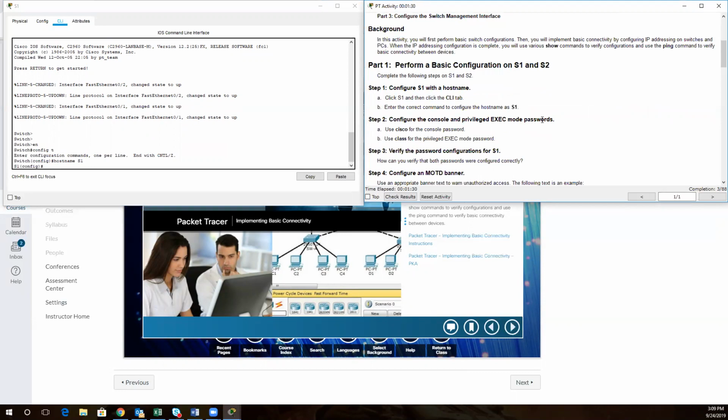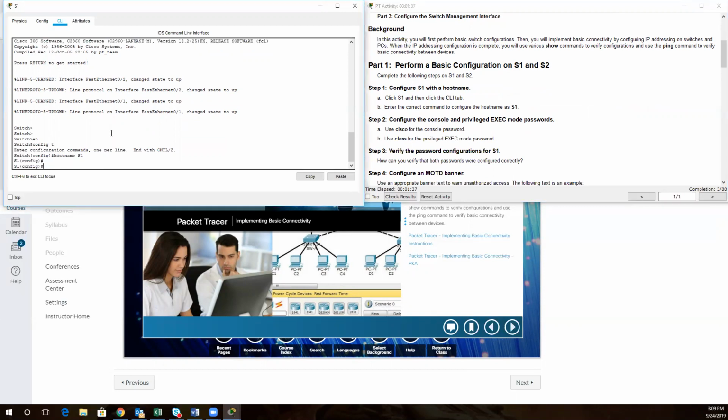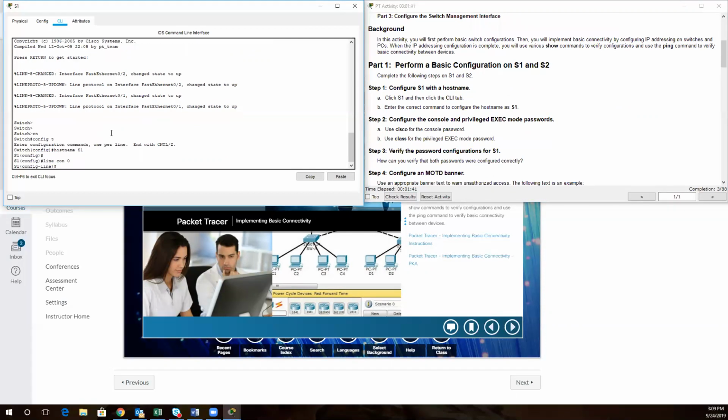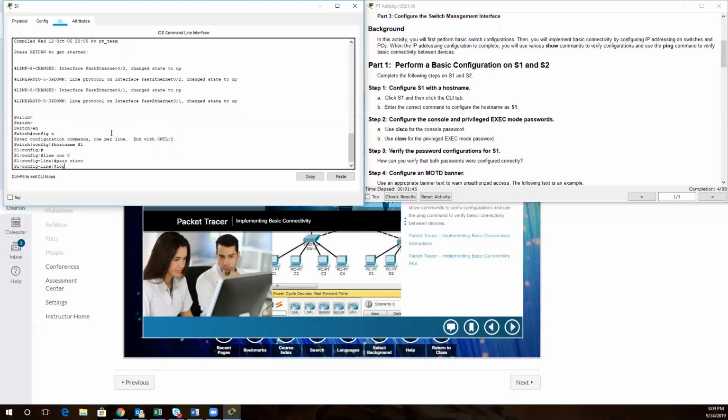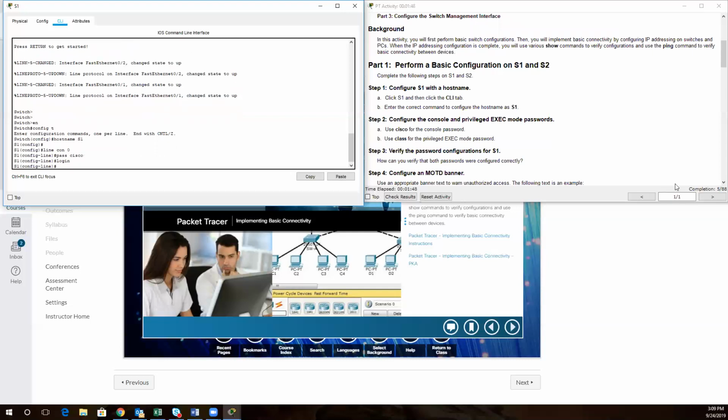configure the console and user exec and privilege exec mode password. So I'm going to go ahead and do this. I'm going here and go line con 0, and password Cisco, and then login. Now look what happened. I now have 5 points where I had 3.